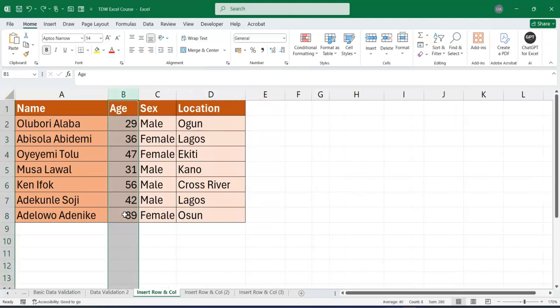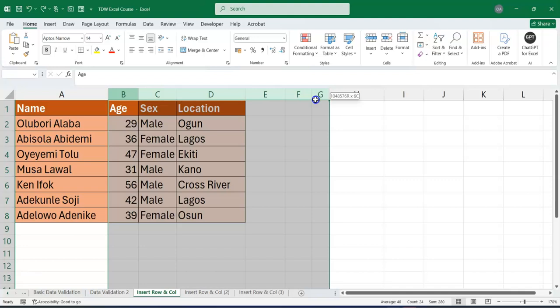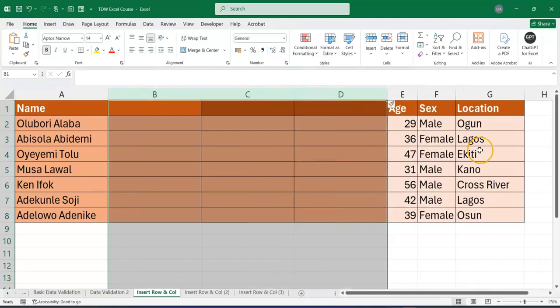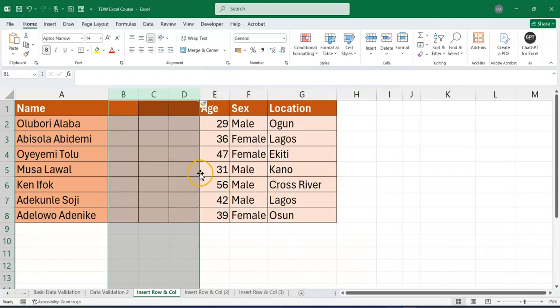Now that's one way. You may want to insert more than one column, so you only need to highlight this way. If you want to insert, let's say, 3, highlight it this way, click on insert, and then you have the 3 columns formatted as the column on the left. If you want to change the format, click here and format it this way, and then you have it. So you can now go ahead and enter your data set.